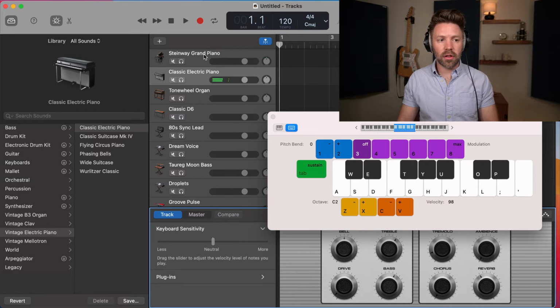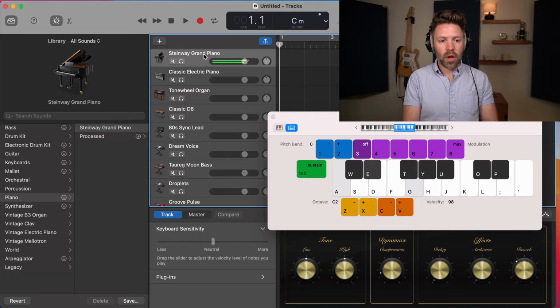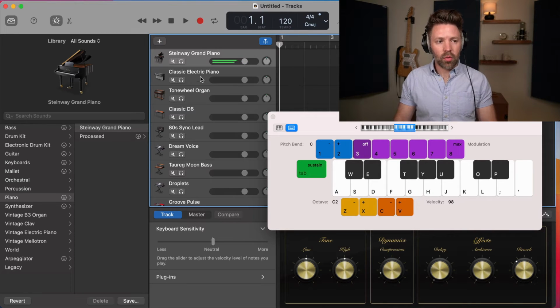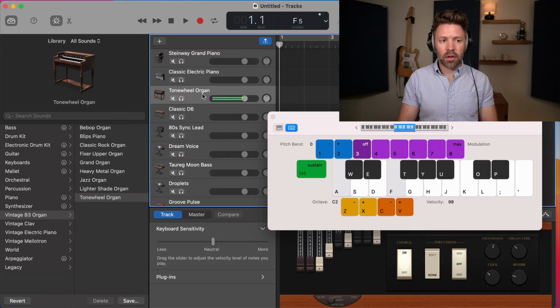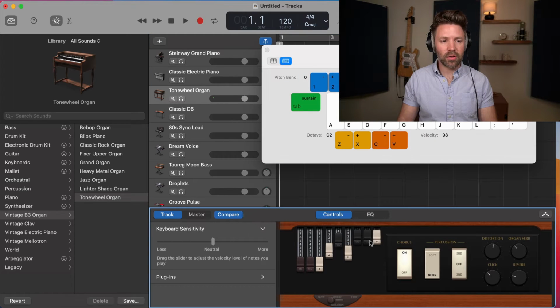So that's the classic electric piano. We have a grand piano. We have an organ. This is wild. Kind of crazy. And you can actually pull out, if you look down here, you can actually pull out these different sliders and really affect this sound. Right? Isn't that cool? Crazy.